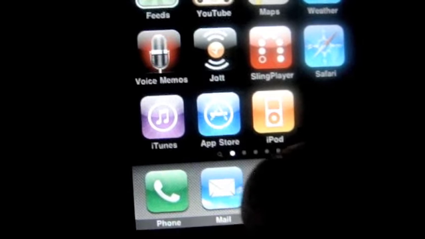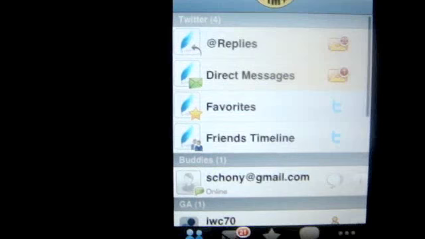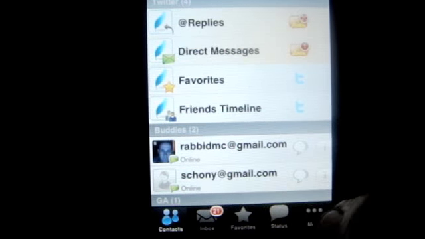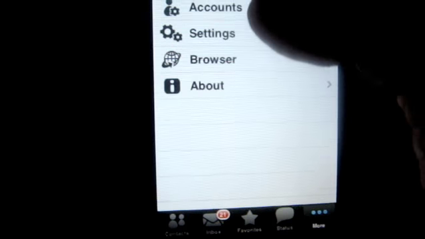So the app sells for $9.99 in the App Store, and let's launch it right off the bat so I can show you all there is that it does. When it loads, it first takes a few seconds to connect to all the different messaging services you have set up, and I'll show you all the ones that it actually does.